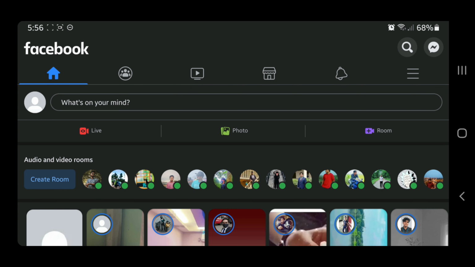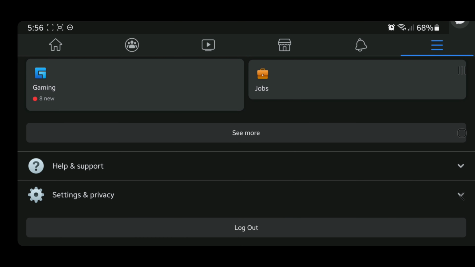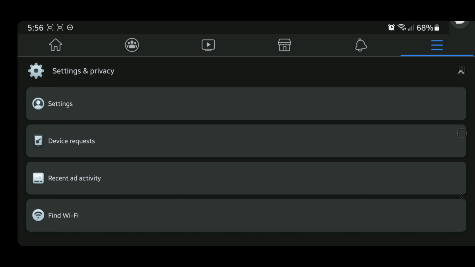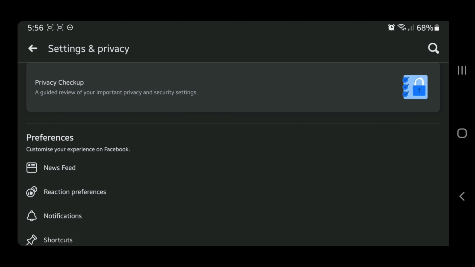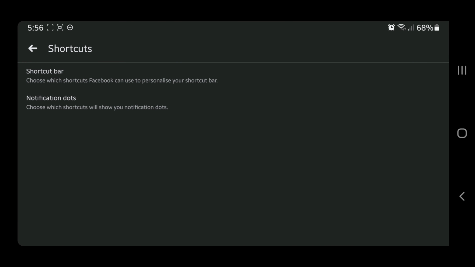So first we have to go menu. After that we have to go settings and privacy. Now we have to click on settings. Now we have to scroll down and we can find shortcut. We have to click on it.